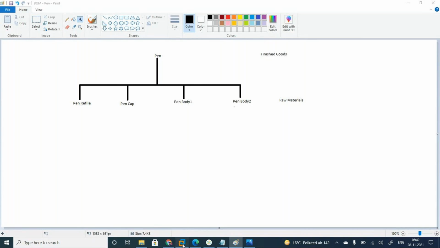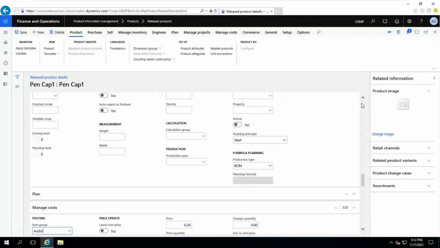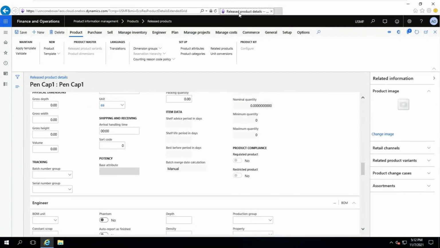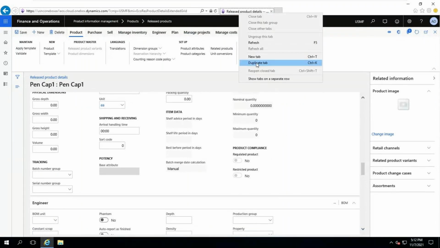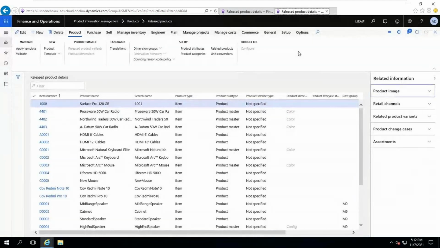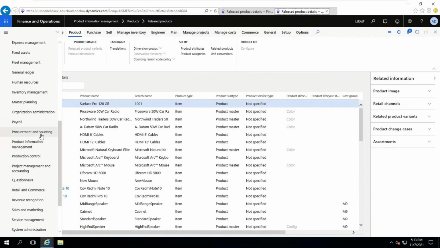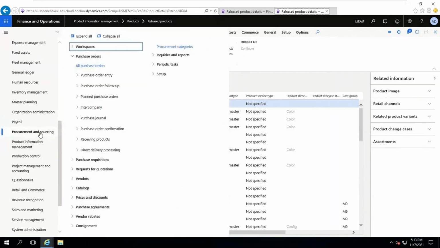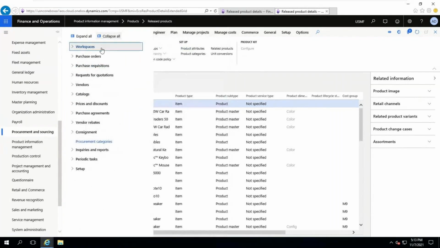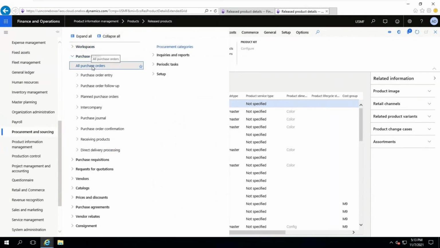Let me show you the purchase process. We understood this purchase order process already. Let me show you that once again, the purchase order process. So if anyone has any doubts, please interrupt me. You can unmute yourself and ask me any questions if you have any confusion. So we know, if you want to do a purchase order process, procurement and sourcing module, collapse all, purchase orders, all purchase orders.